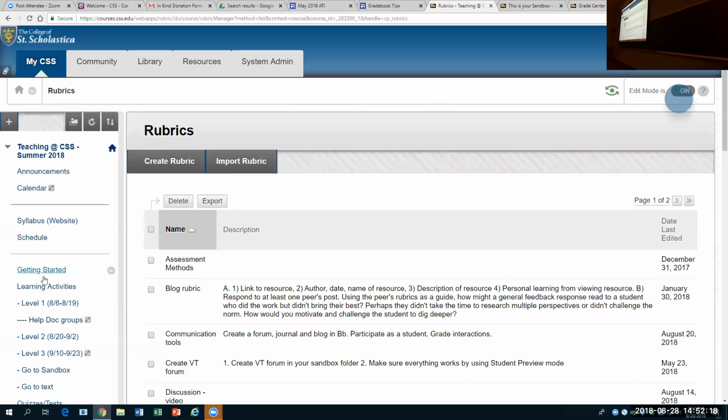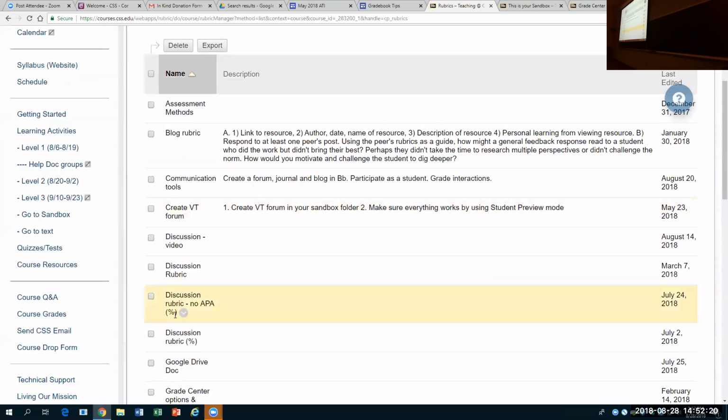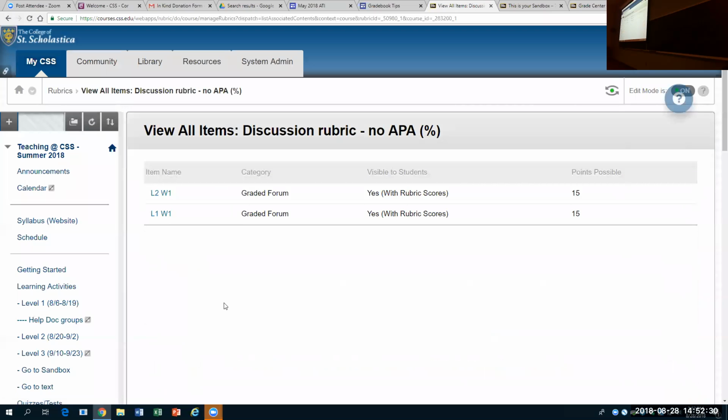Since we're running out of time, I'm going to go to rubrics here. I'm going to go to this one because I've used this a lot. I just open it, right? Go to view associated content. I forgot how to do it. So I'm not looking at the obvious assignment. It isn't obvious. It's not obvious at all.